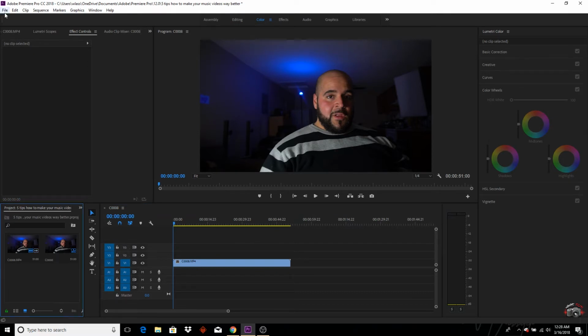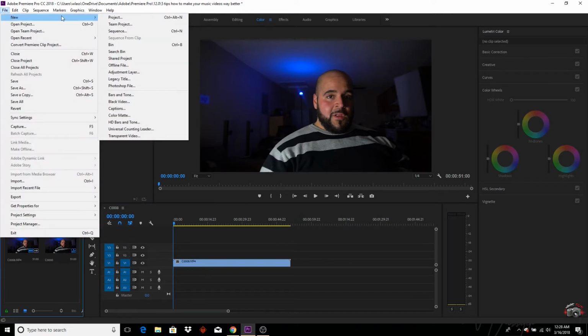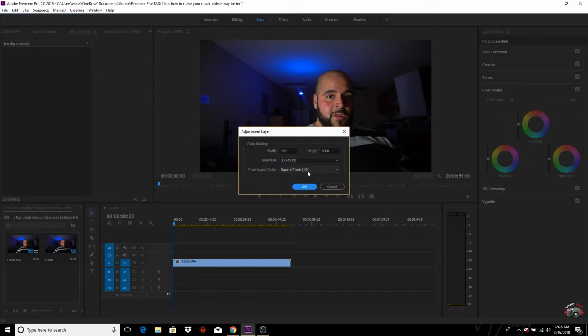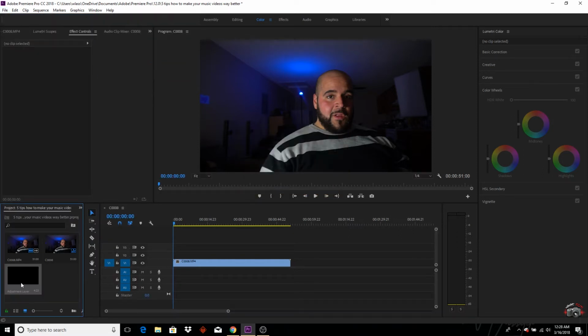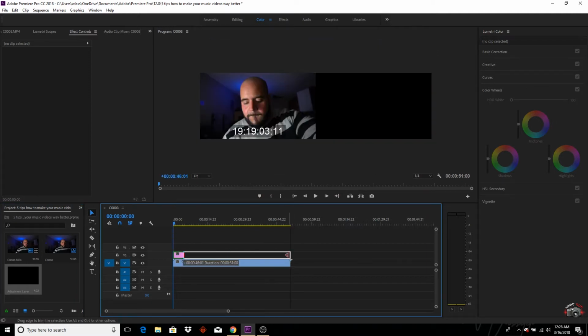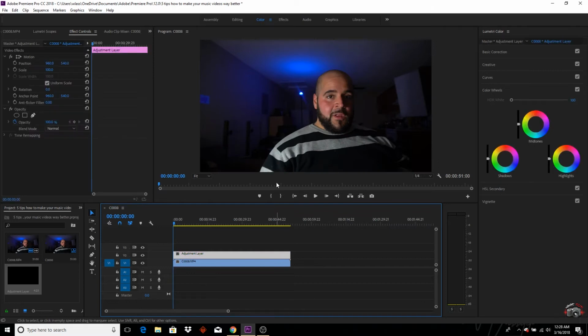Then I'm going to go up to File, go to New, and then hit Adjustment Layer. Drag the adjustment layer over your clip. Drag it out. And now you're ready to go on up to color. When you click color, it's going to bring you over to elementary color.